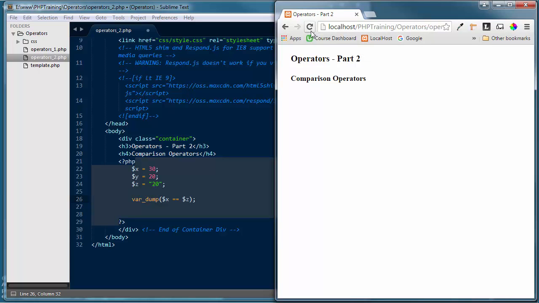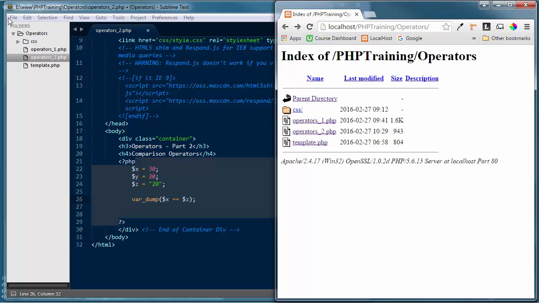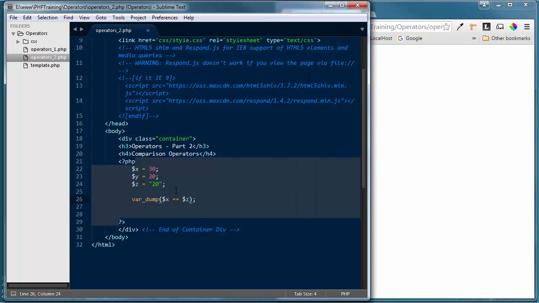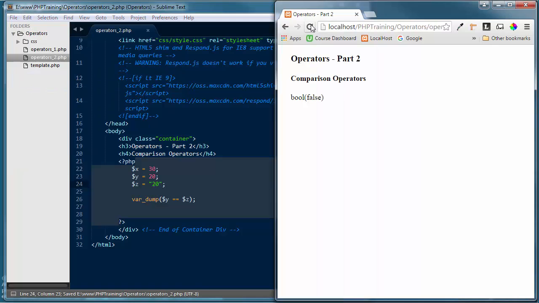And if I save all my changes and refresh our browser window, we'll see that that says false. They are not equal, which is true. They are not equal. Let's look at variable y and variable z. And you'll notice in y we've got a decimal value of 20, and in z I've got a value of 20, but it's technically a string value of 20 because it's in quotation marks. So let's go ahead and update that. This is telling me that's true.